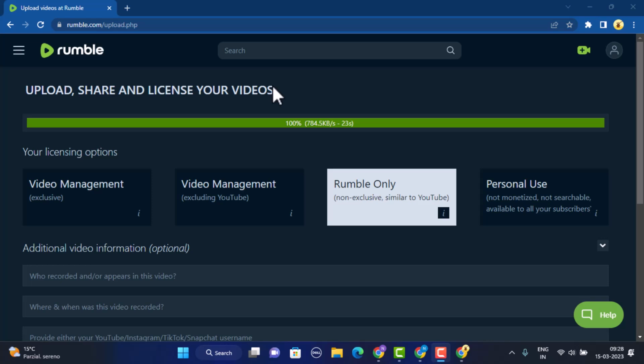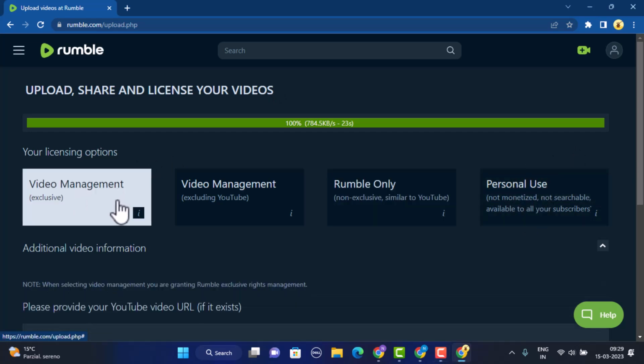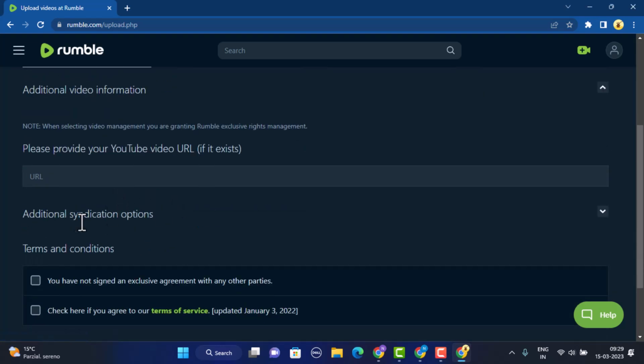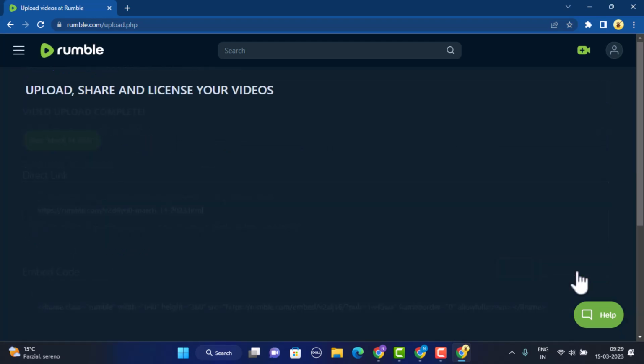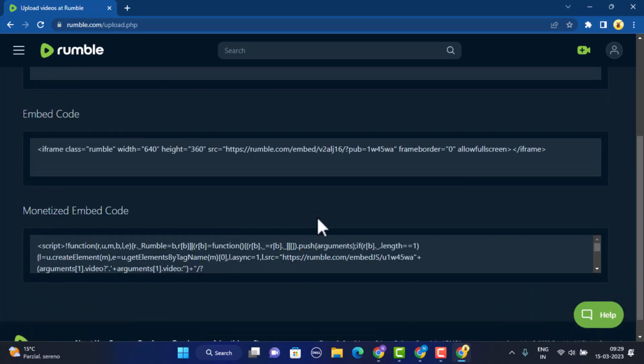And then the personal use, which means private, there is no monetization. You'll not be able to earn money with this option. You can go on with video management where you'll be able to share your videos in other video sharing networks. So once you've done this, you need to go through the terms and conditions. Once you've done this, the video will be uploaded and it is ready to be monetized. In this way, you can start earning money with Rumble.